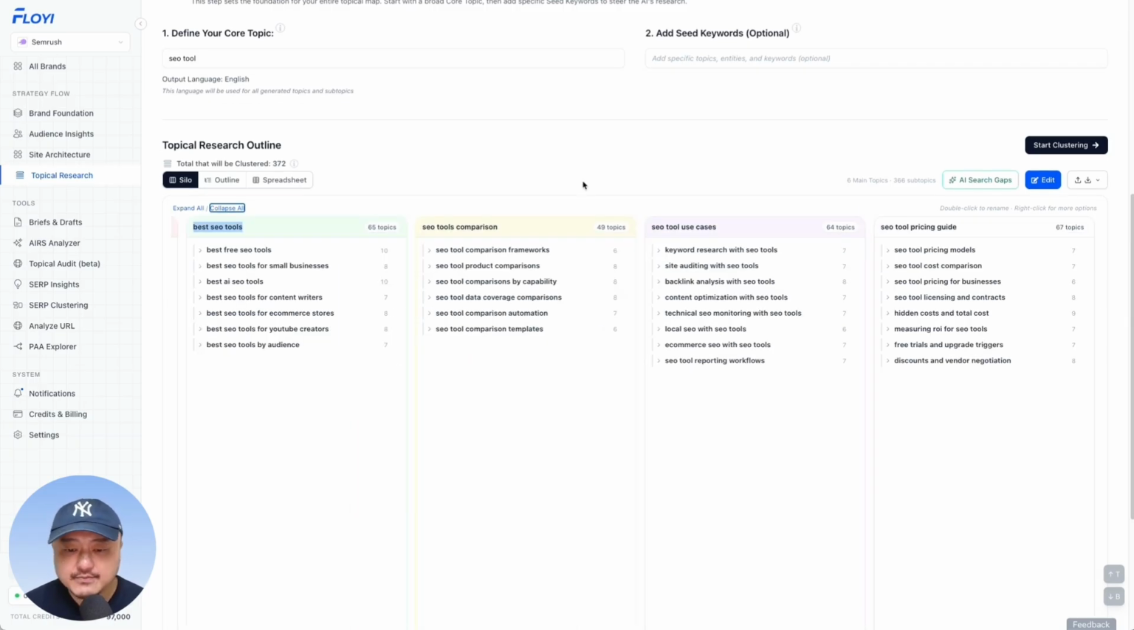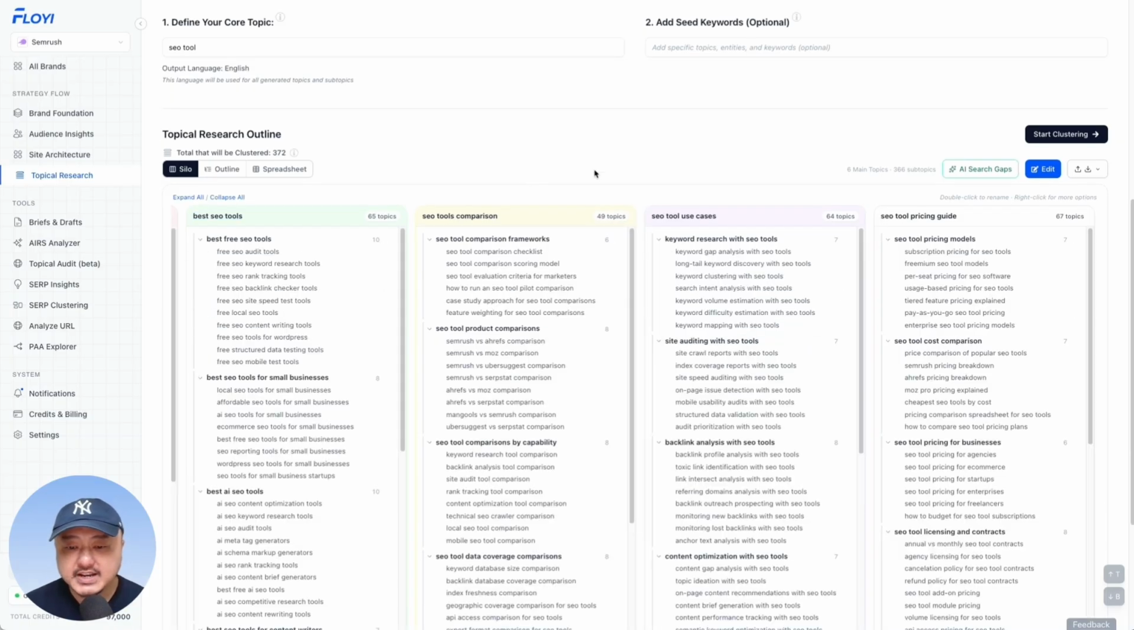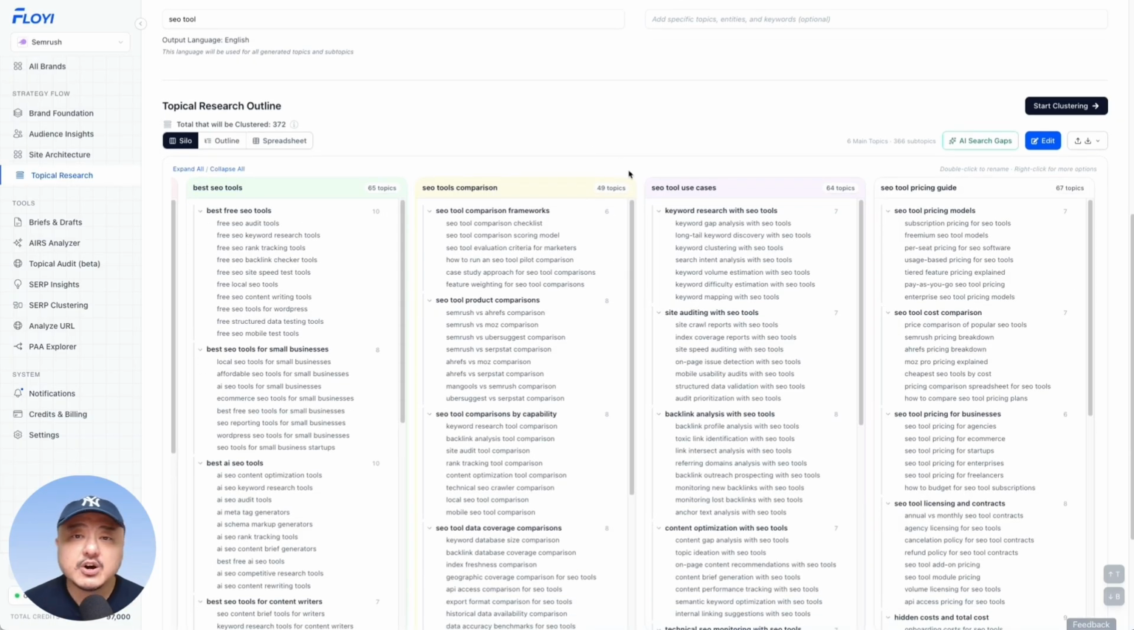Then look at SEO tool use cases. We have keyword research with SEO tools, site auditing, backlink analysis, content optimization, technical SEO, local SEO, e-commerce SEO. I just mentioned a second ago that these autocompletes are what will not be surfaced with your AI, through ChatGPT and Claude and Perplexity. But that's where AI now comes in.